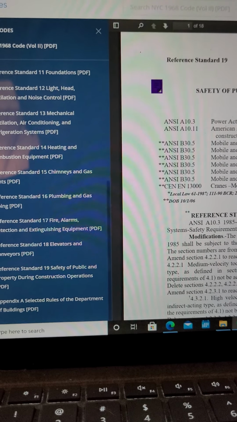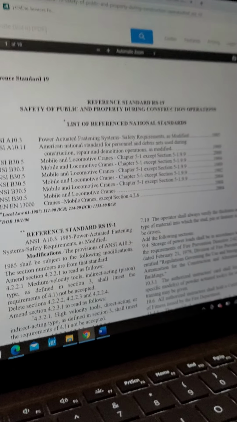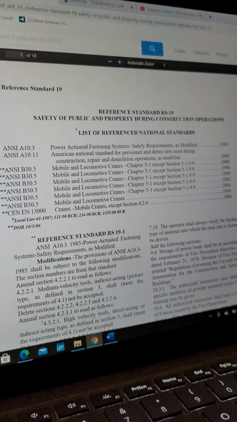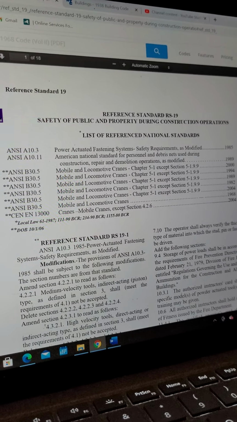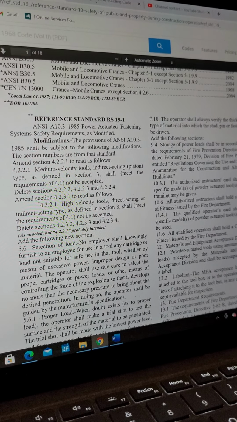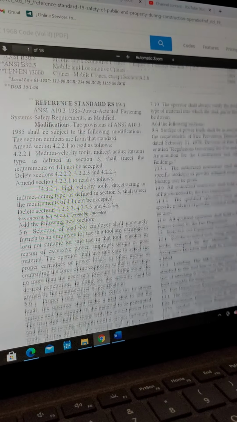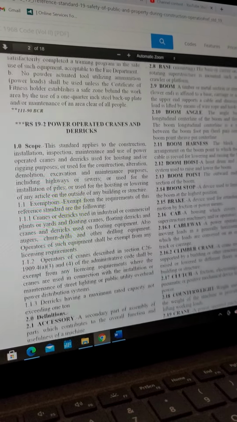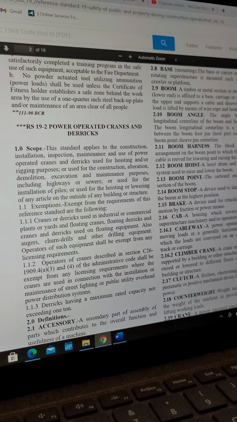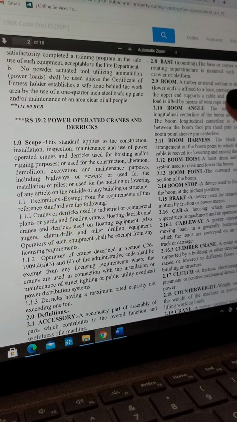RS 19, safety of public and property during construction operations. 19.1, power actuated fastening systems. It's my favorite thing to do, the old shotgun. 19.2, power operated cranes and derricks. Ah, that was a test question.